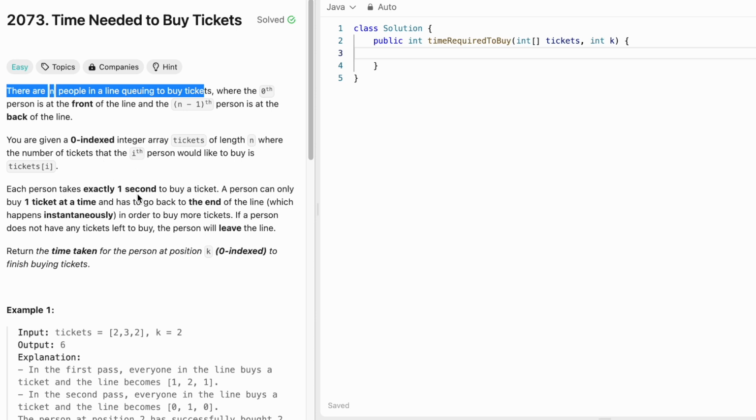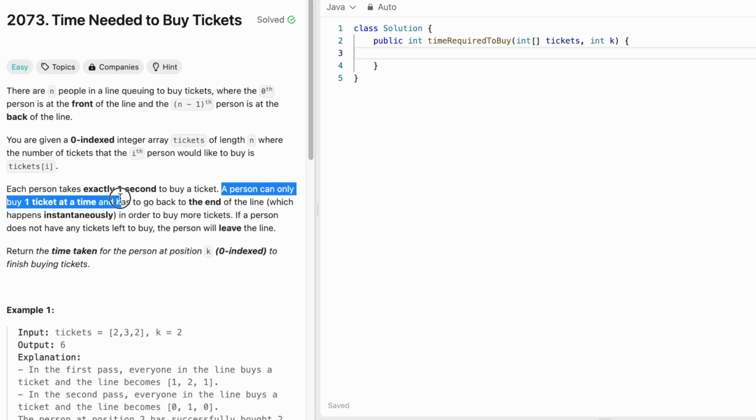Each person takes exactly 1 second to buy a ticket. A person can only buy one ticket at a time and has to go back to the end of the line in order to buy more tickets. And if he has more tickets to buy, he has to go at the end of the queue. All of this process takes 1 second and you go on to the next person.